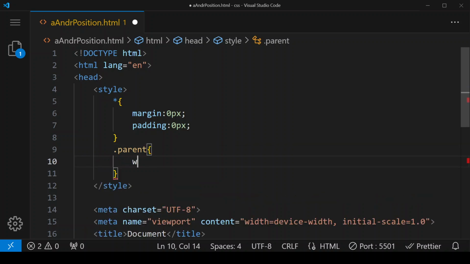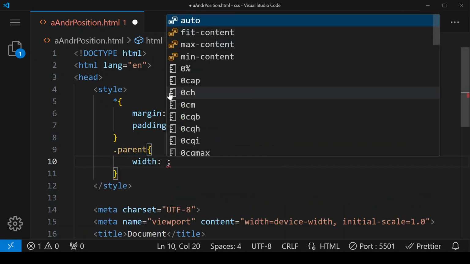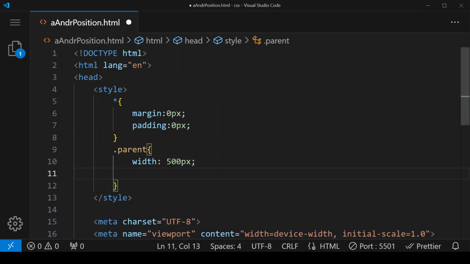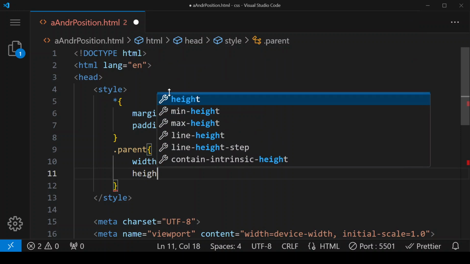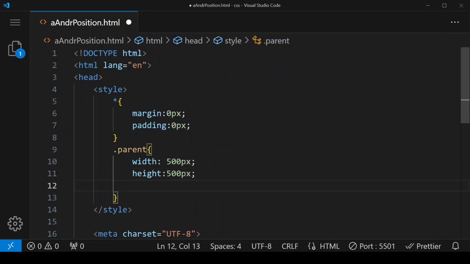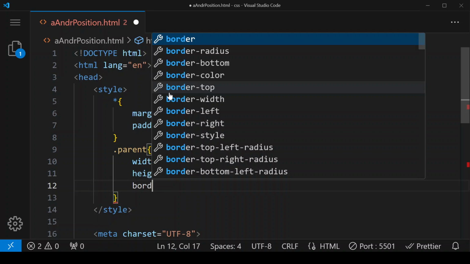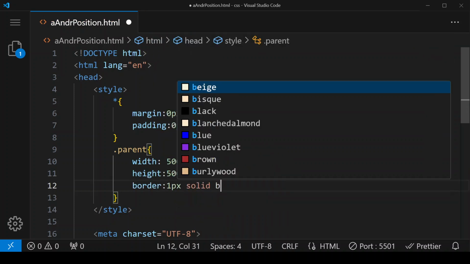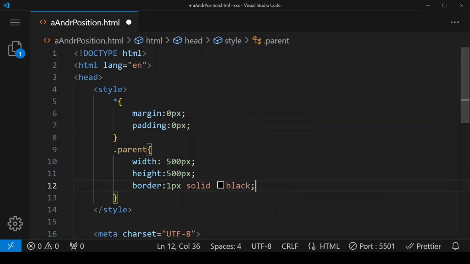and I'm giving it a width of 500 pixel. Height is also 500 pixel. Border to 1 pixel. Solid black. Save it, and right now our box is looking like this in our browser window.